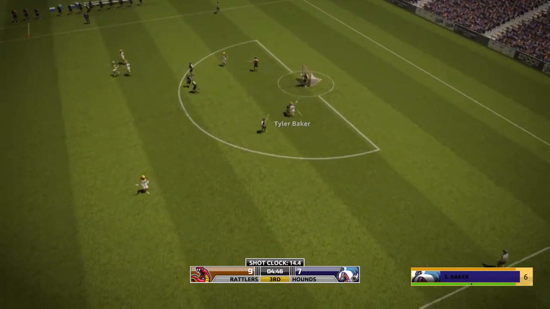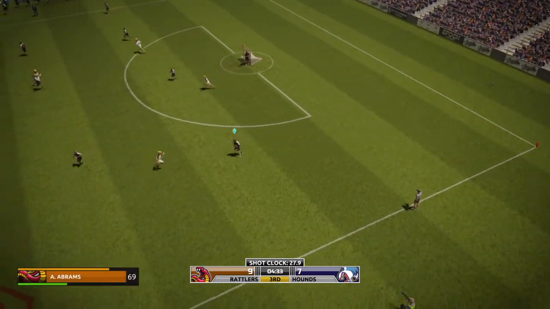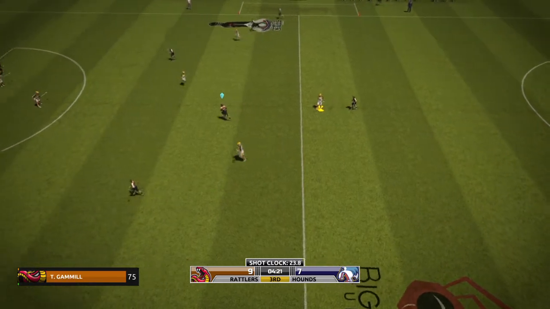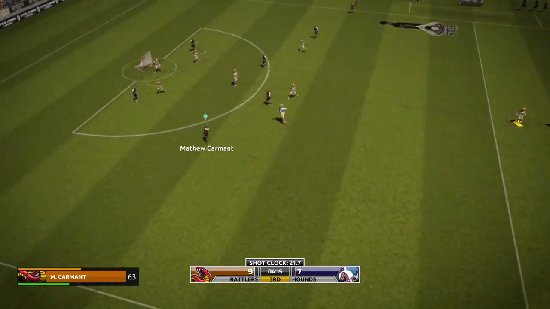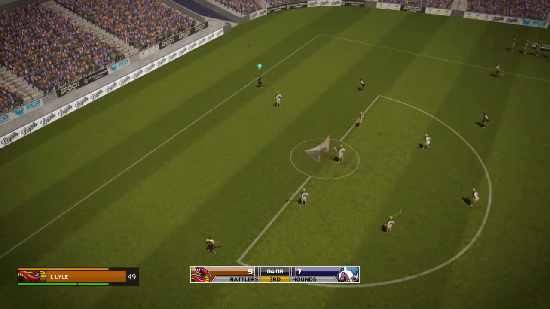Baker lets one fly. That's gotta hurt. Abrams with a display of raw power. Abrams manages to recover. Ball stop run. Chance here. Shot goes over the goal there.